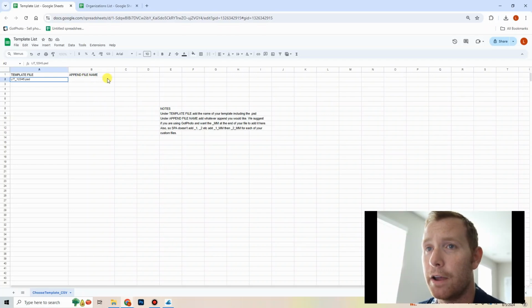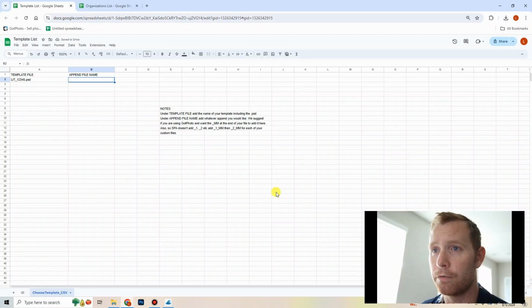The append file name is also important for a couple different reasons. For instance, if you're a Got Photo user, one of the big functionality pieces of Got Photo is that it can distinguish between a memory mate or a custom product. And so what we want to do with that is do an underscore mm to append that. However, I want to add one additional thing. What we're going to add to that is an underscore and then a number. So we'll just say underscore 1 underscore mm.